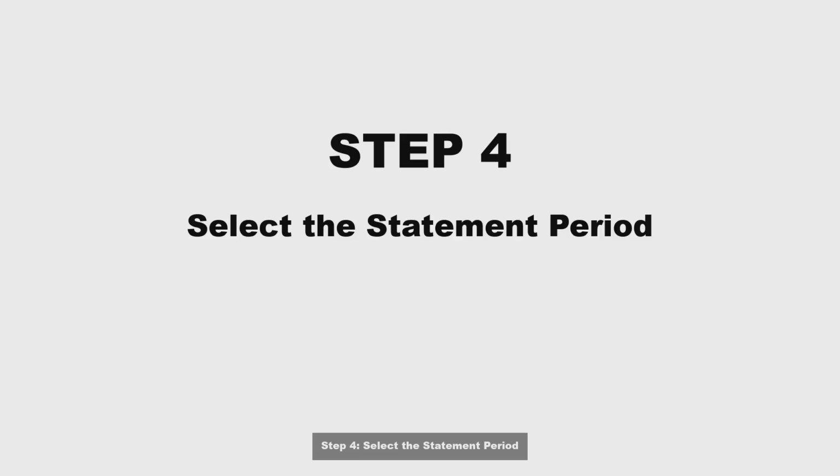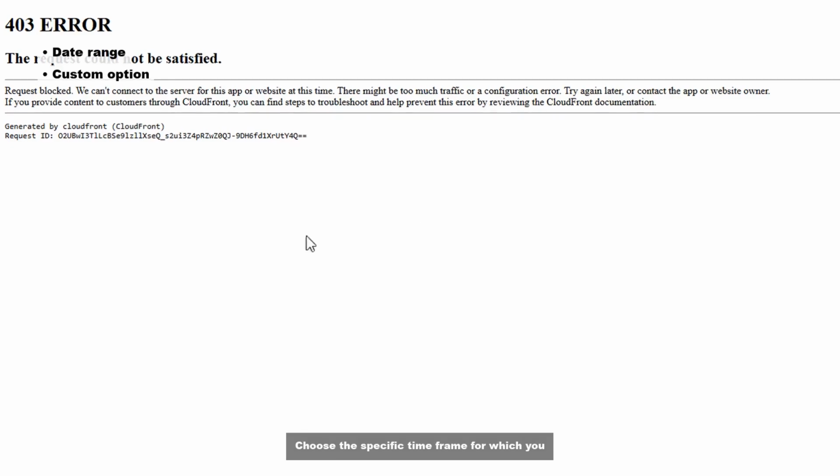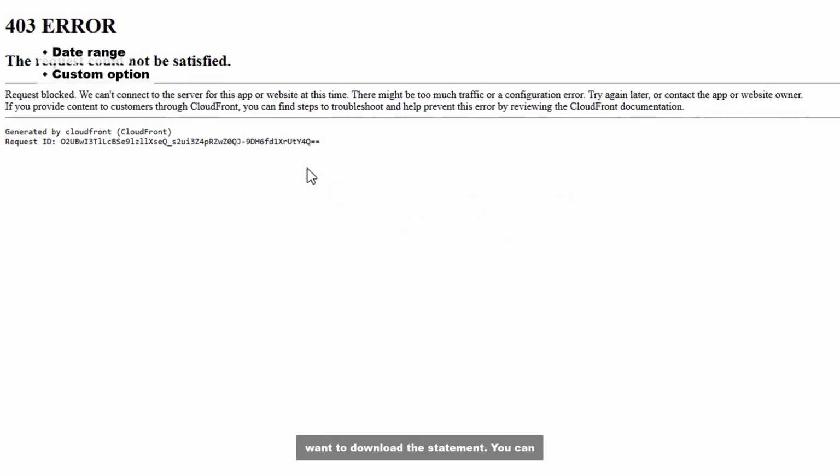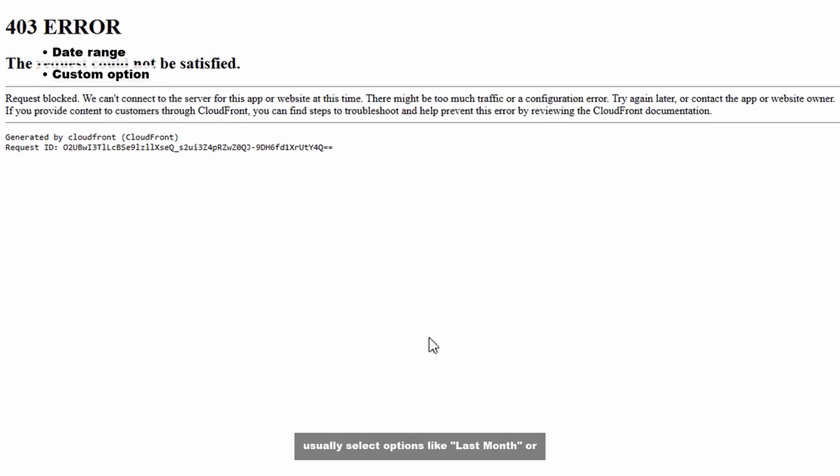Step 4. Select the statement period. Choose the specific time frame for which you want to download the statement. You can usually select options like class, month, or custom range.